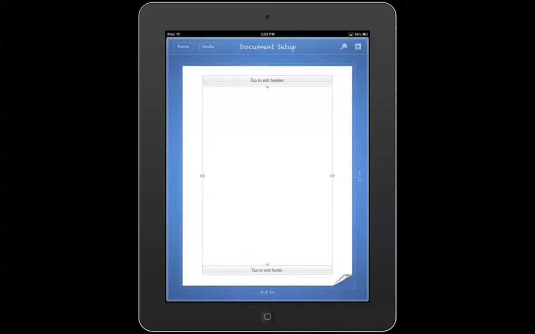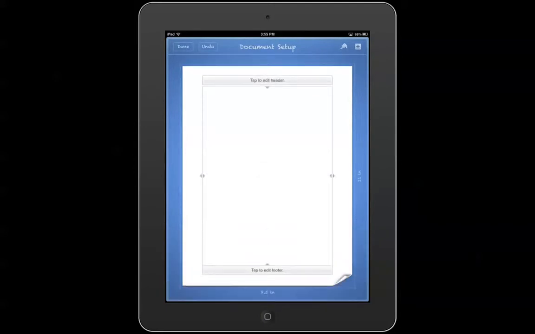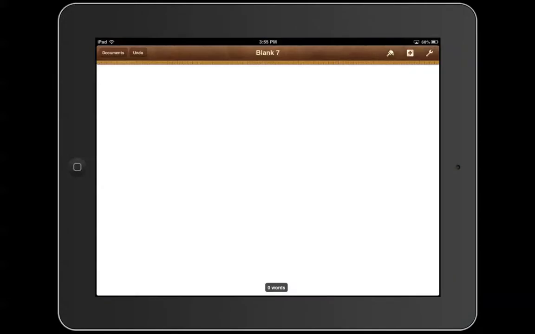If I wanted to add a header or a footer, or add page numbers, for instance, I could do that there, but I'm not going to worry about any of that. But you see how page numbers just comes up as an option, so I could add the page numbers if I wanted to. Okay. And so my document is good to go.